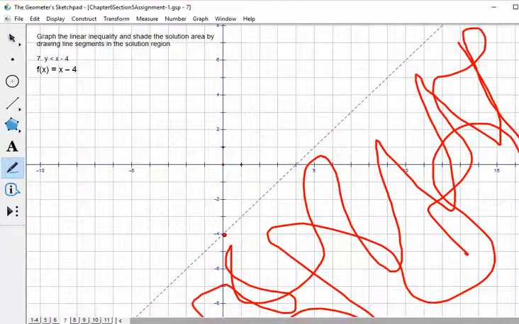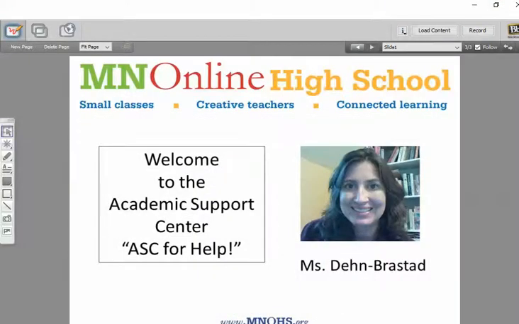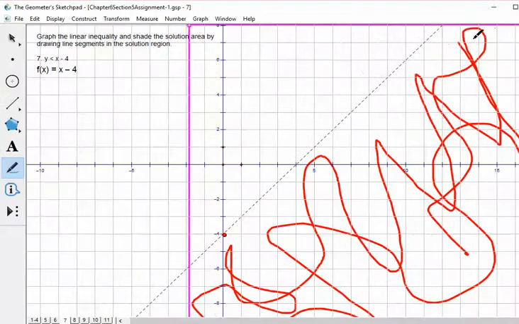On the 6.6 assignment, which I have open somewhere, hold on a second.